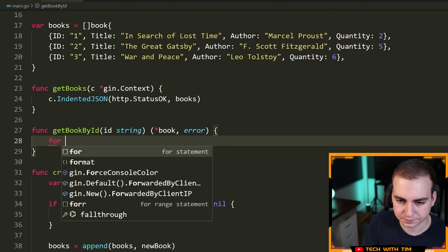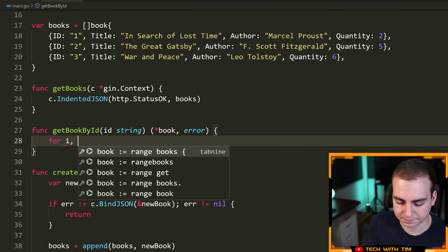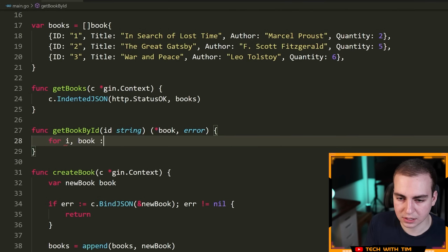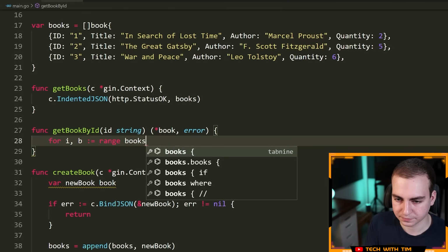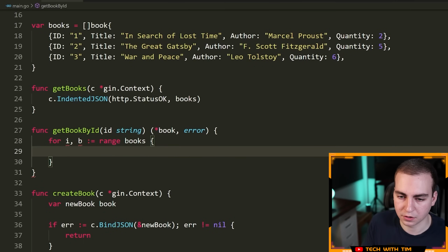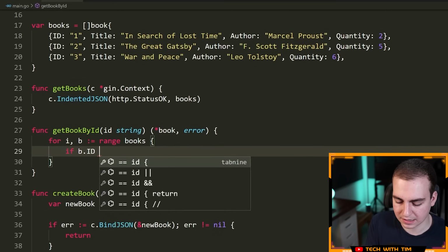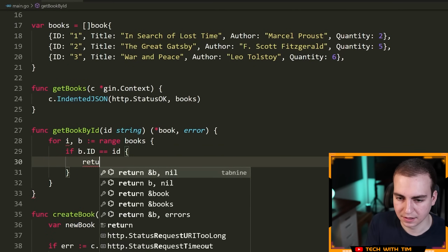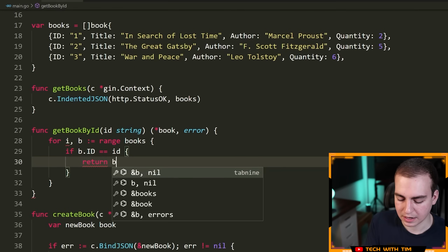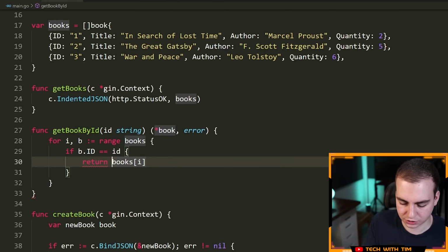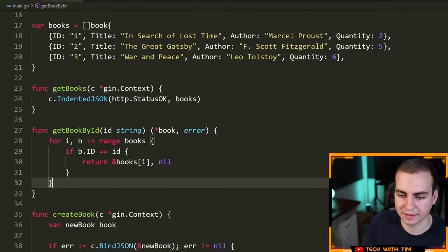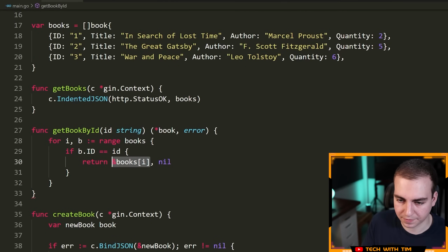So we're going to say for i, book := range books. Actually, I can't even do book, I have to do b := range books, like this. So we'll loop over all of the books. We want to check if the book ID is equal to this ID. So if b.ID equals ID, then we want to return books at i, but we're going to return a pointer to it. So we return &books[i] and nil, like that, because we don't have an error if we actually find the book successfully.